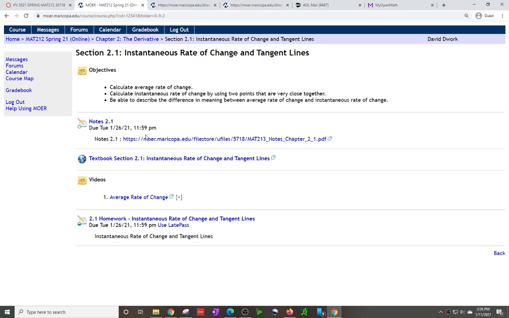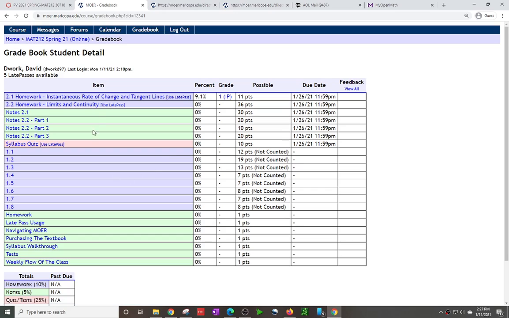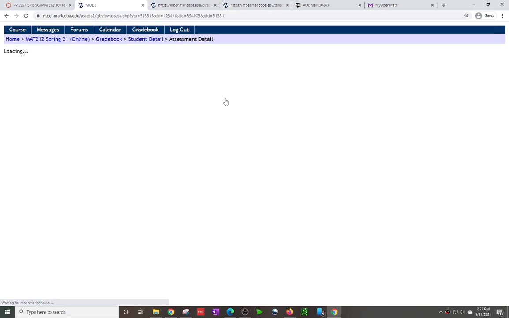Now, another thing I want to show you is maybe we've done our section 2.1, and you're like, did I do the whole thing? Well, you can put your mouse over the little notepad with pencil, and it will show you. You have some unanswered questions, you have a score of 9.1. Another thing is if we go to the gradebook, and we click on the grade itself.